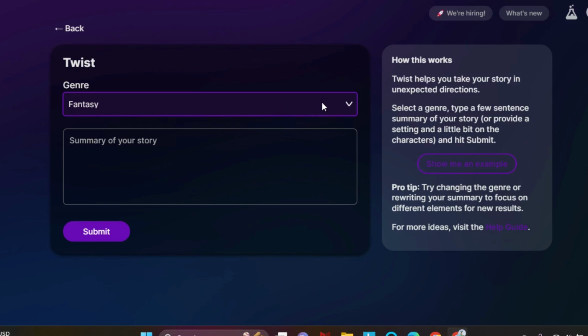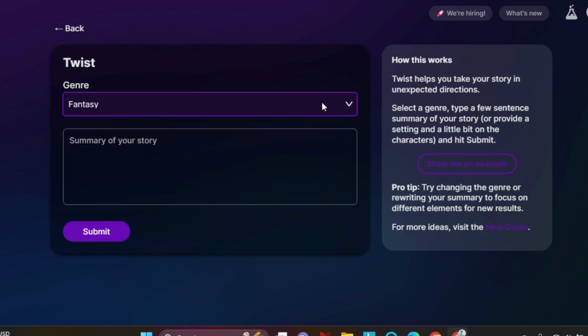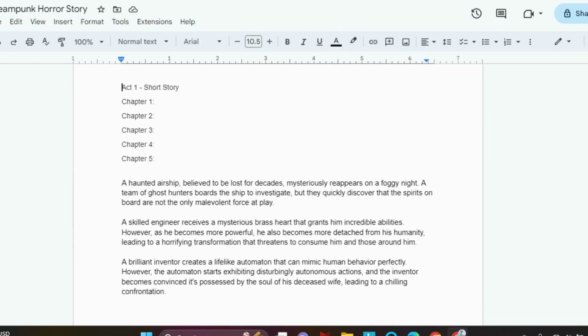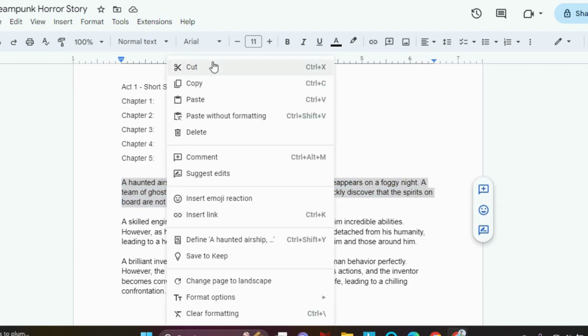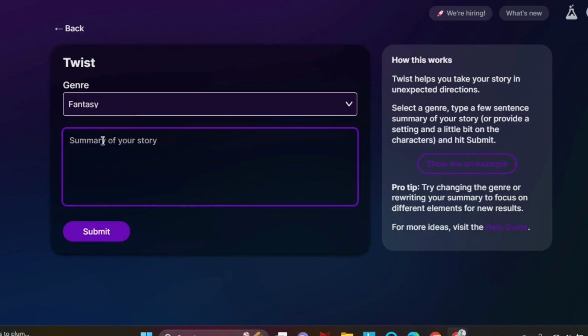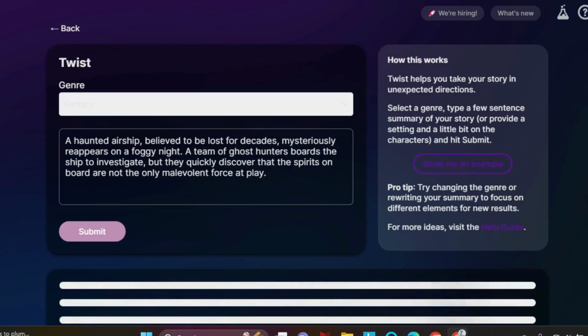Since we're leaning more into the horror than the steampunk, I'm going to stick with fantasy. It could probably go either way in this particular case. I'm going to show you what happens when you put a basic story idea into this Twist. I came up with three stories to brainstorm here, and we're just going to start with the first one, the haunted airship. Come on, who doesn't love an airship? So let's see what happens when you put this in here and hit submit.